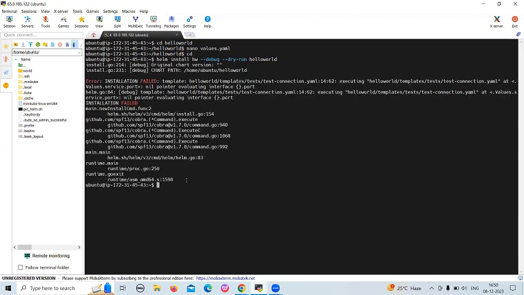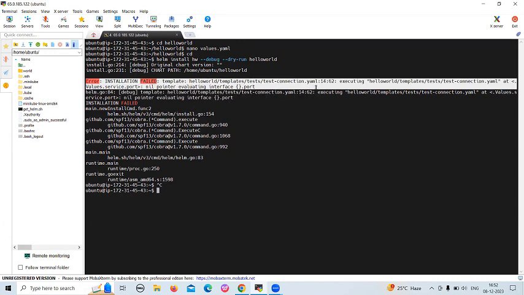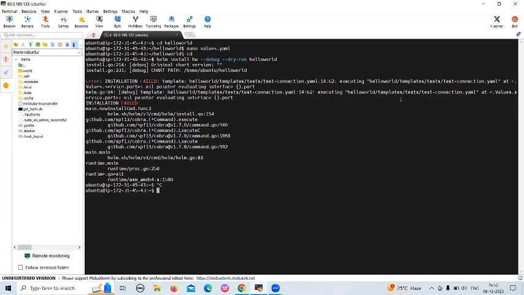And it will throw an error. Here it gives the error: installation failed at template hello world templates test connection.yaml, 14 rows 16 column, executing the hello world templates test connection.yaml. So you can see what error is happening. You can correct the file.